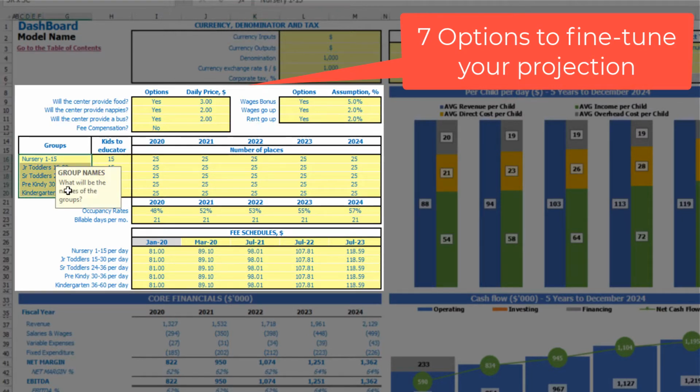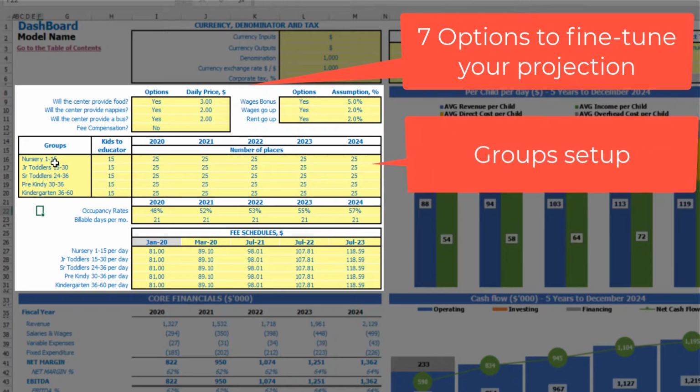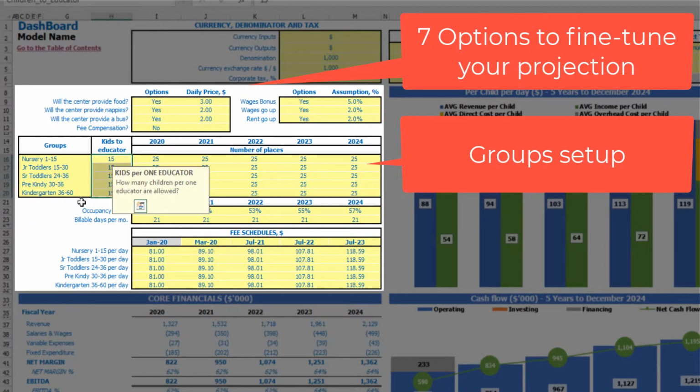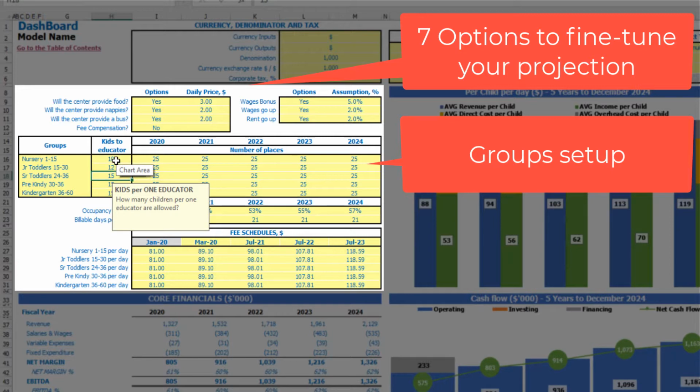In the next section, you can set up your main revenue groups or streams. By default, it's broken down by nursery, junior toddlers, senior toddlers, pre-kindy and kindergarten, but you can change it to group A, group B, etc, whatever name you need to use in the model, and it will be changed across the full model. The next very important KPI is how many kids per one educator for this group. It can be 10 for example, 20, 13, or any other KPI if you need to use other values.